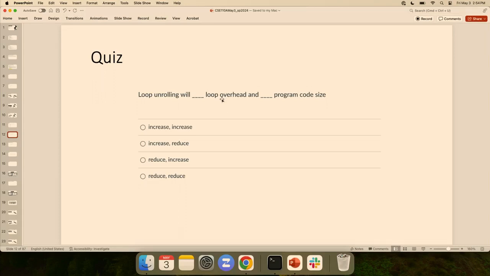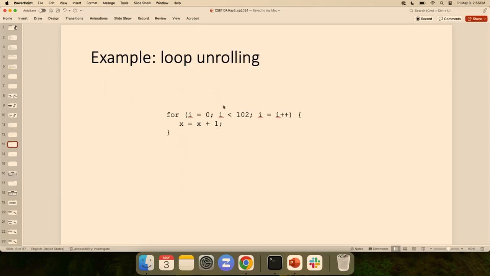All right. Speaking of optimizing for loops, loop unrolling will blank loop overhead and blank program code size. So what does loop unrolling do to program code size? Does it make it smaller? Does it make it bigger? Yeah, it makes it bigger. And what does it do to the loop overhead? Reduces it. Yeah.